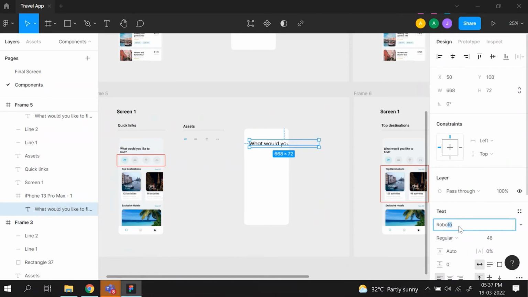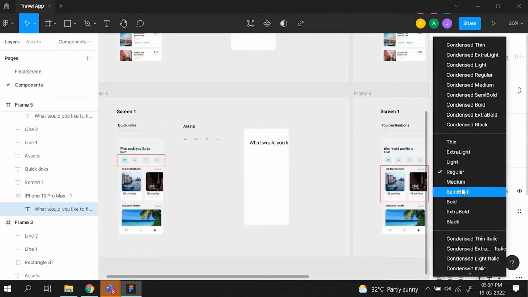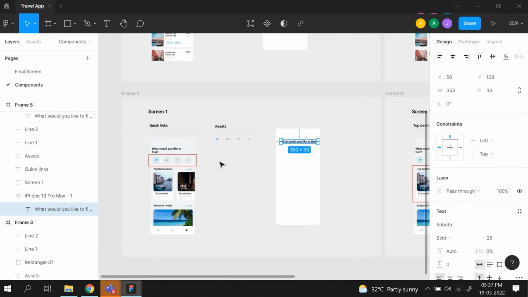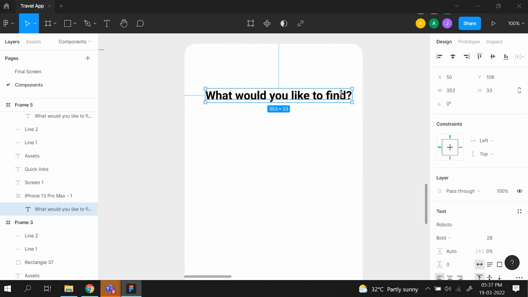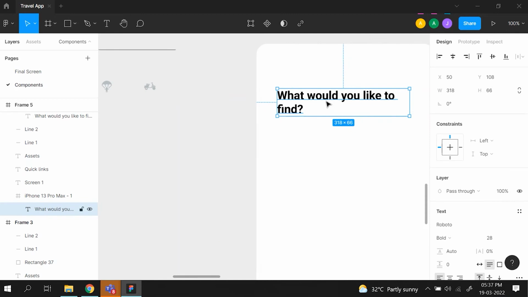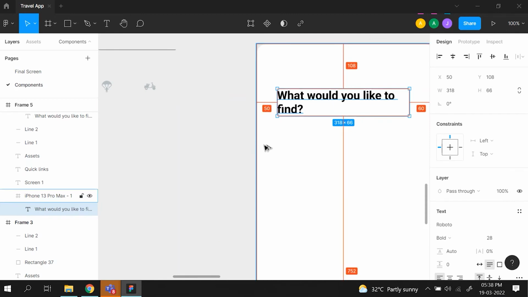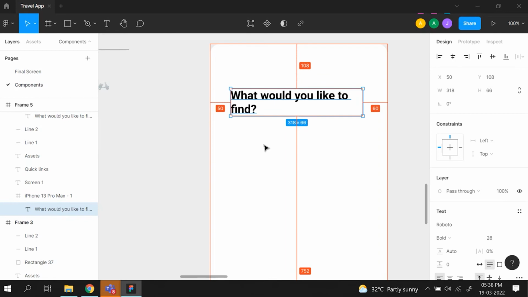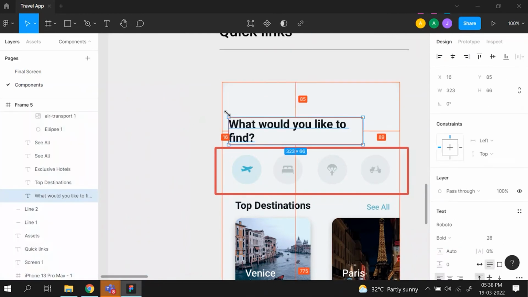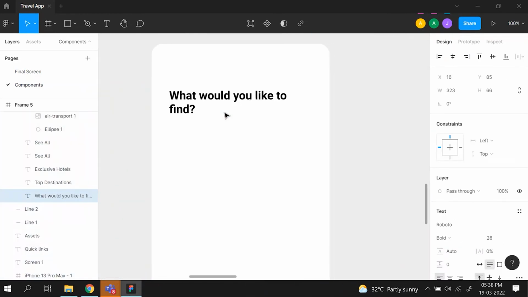Roboto bold, and align it in such a way that it looks better. Okay, and check for the spacing. Click on Alt. Check for the spacing here. We have 16 and 85.